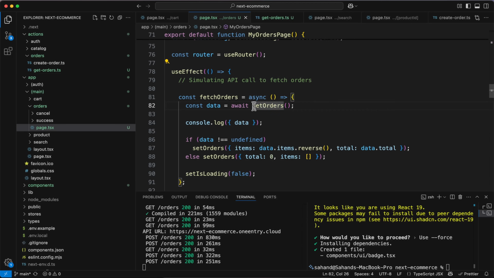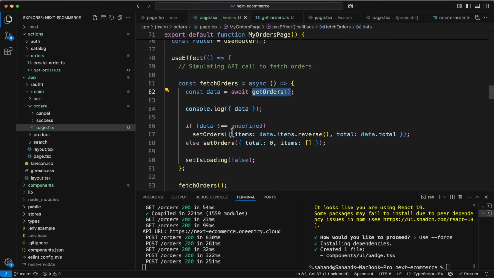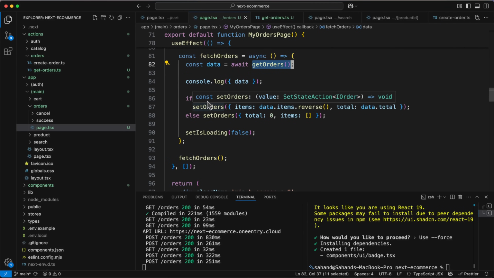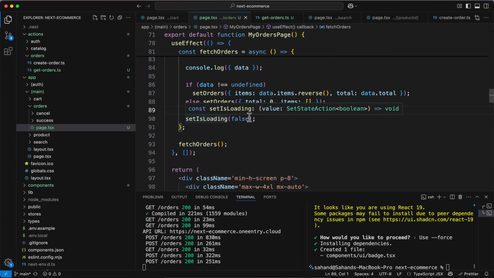In the next step, we have a useEffect React hook to fetch the orders. So we just say getOrders. We use this function that we have created in this file. We get the data. And if the data is not undefined, we're going to set the orders to this data. Otherwise, we want to set the orders to an empty array. And finally, we're going to set isLoading to false to remove the loading effect.